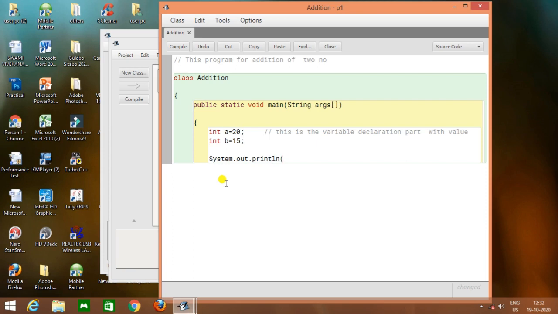Now you need to remember one thing. If you want to directly print the addition of a plus b, then you need to write only a plus b. Don't use the inverted comma, otherwise it will directly show a plus b and will not print the value of a plus b. So we leave out the inverted comma. Then you press the semicolon last and close the bracket. Simple concept.